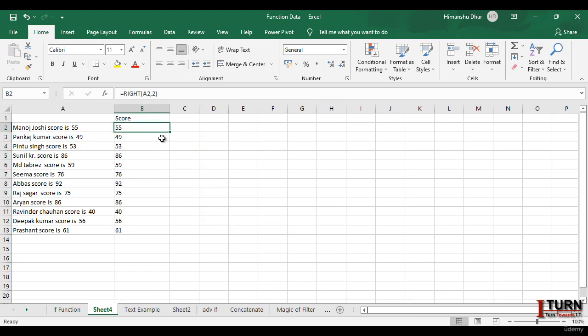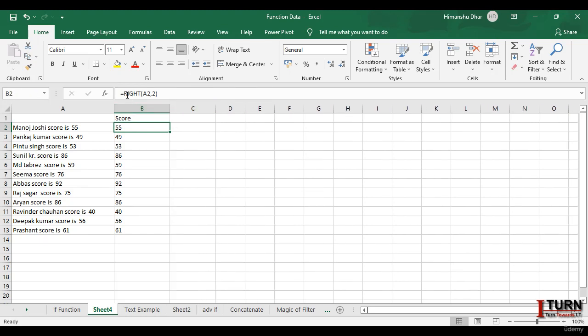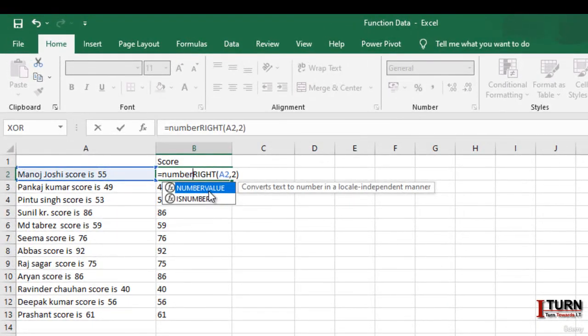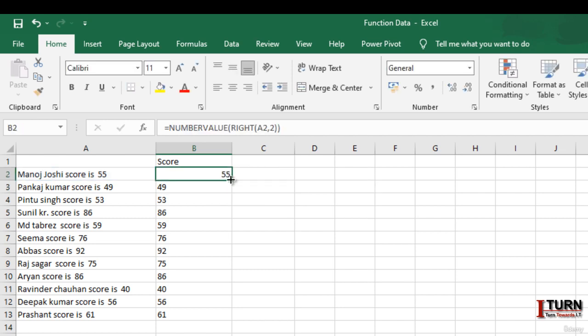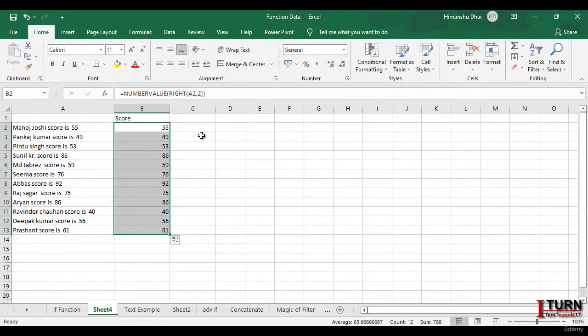What we are going to do is apply the NUMBERVALUE function. So right here, before RIGHT, I'm going to apply NUMBERVALUE. In NUMBERVALUE the only compulsory argument is text. For text, I'm going to consider this RIGHT function which gives me the output, which is the score. Nothing else needs to be done, bracket close and enter. That's it. Right now you are not able to see any difference, but one difference you have probably noticed is that it is right aligned by default, because numbers right align by default.